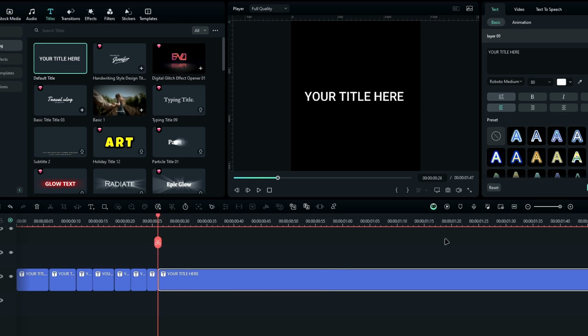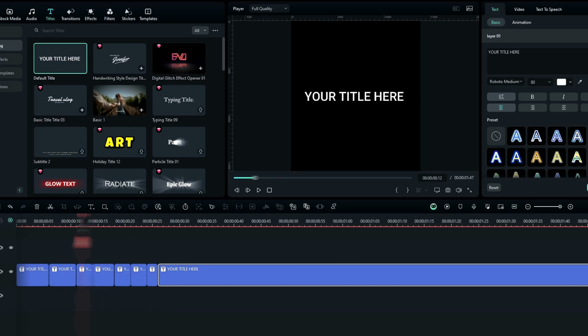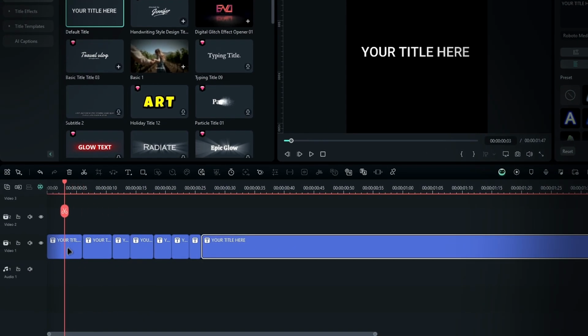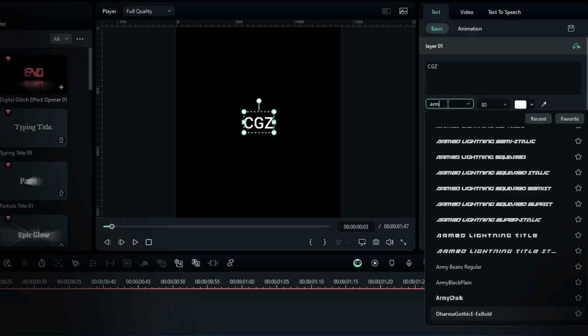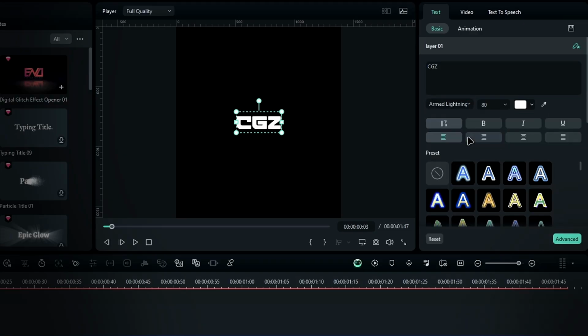After splitting the text layer, it's time to customize them. Start with the first text layer. In the text box, type the first part of the channel name or profile name, so mine is CGZ, and for the font I use the Armed Lightning font style. Then keep the other settings at default. Now the first one is done.